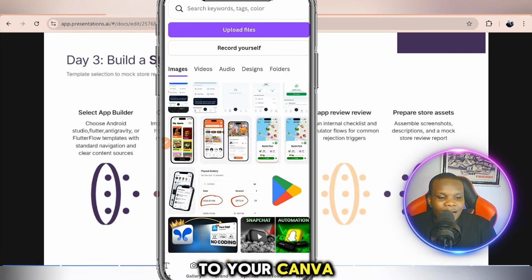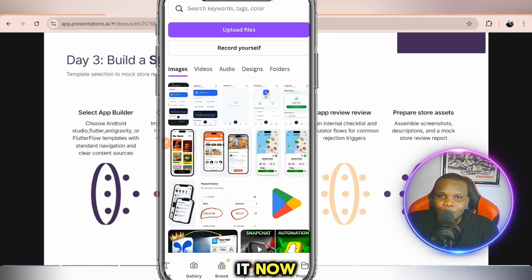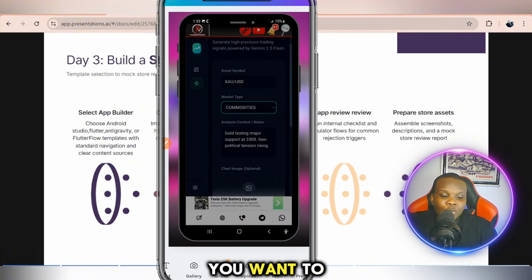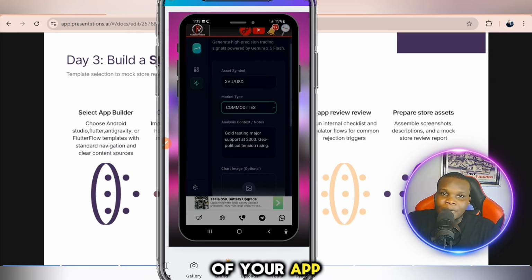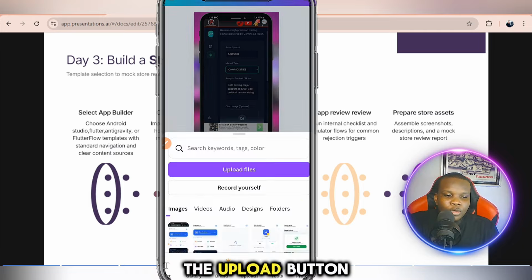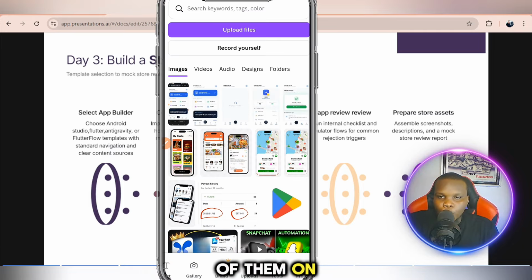Remember, we're not going to be designing it now, because most stores will give you a specific pixel size of the image they want. This is the size of this image, and if you want to add your own, take some screenshots of your app sections, then click on the upload button and upload all of them on your Canva. Then you simply add them one after the other.